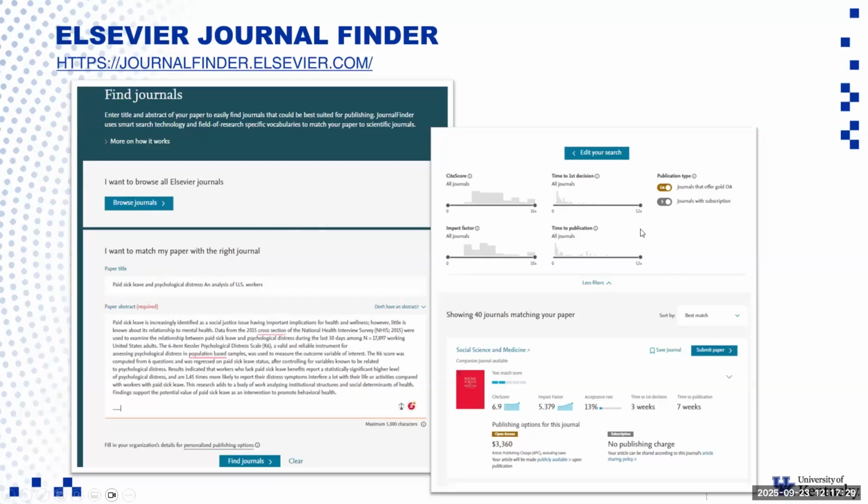Again, if you use Elsevier's Journal Finder, that's only going to find Elsevier journals. Any of those publisher-specific journal finders are obviously only going to find journals that are specific to that publisher.